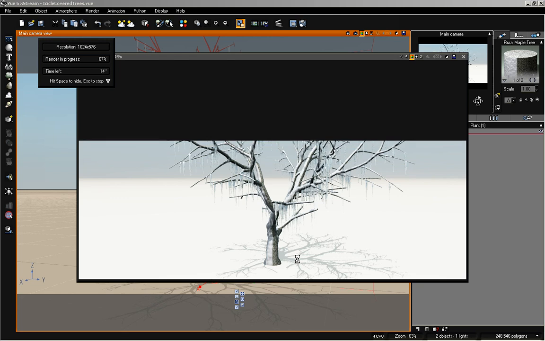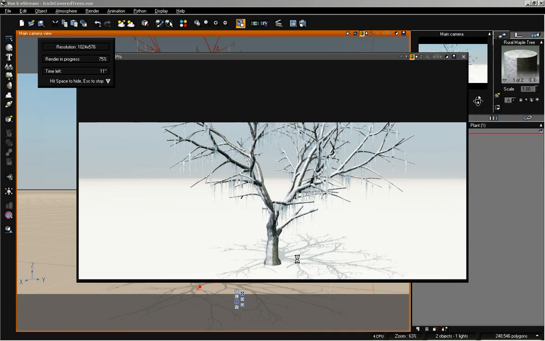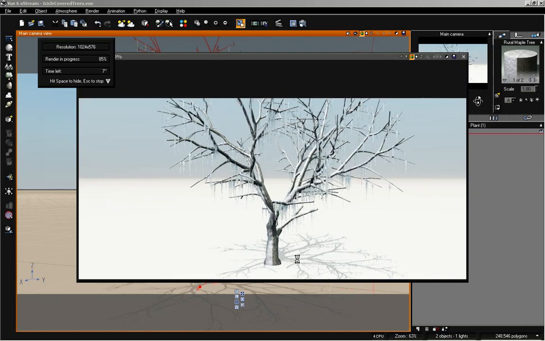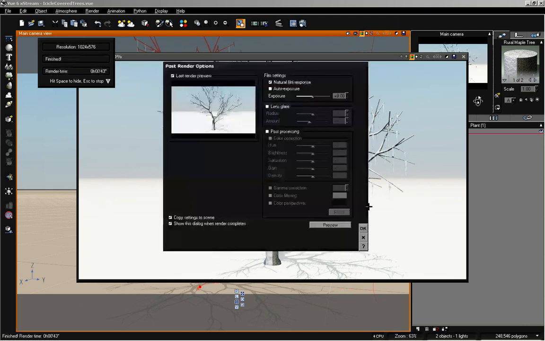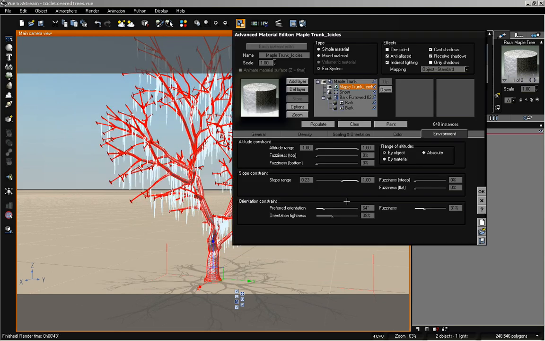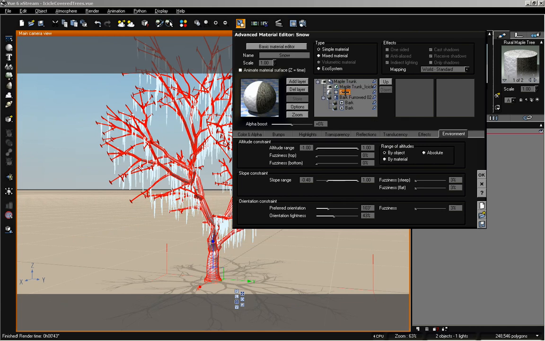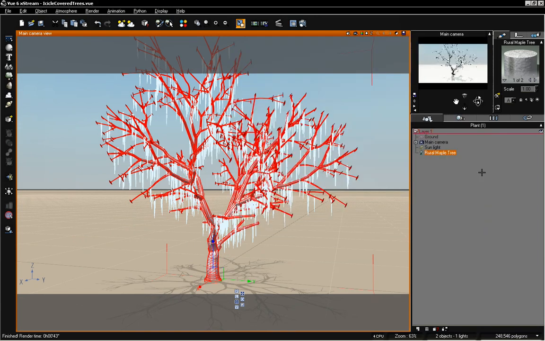Of course, we might want to increase that fuzziness option if we were going to use this effect. But I'm going to go back to just having a gentle snowfall type scene where we just have that snow more accumulating on the branches rather than kind of on the side in the trunk. So go back to that snow material, turn off preferred orientation, increase our slope range again, click OK. And we can see in the preview, although very small, it does look like that's about where we were at.